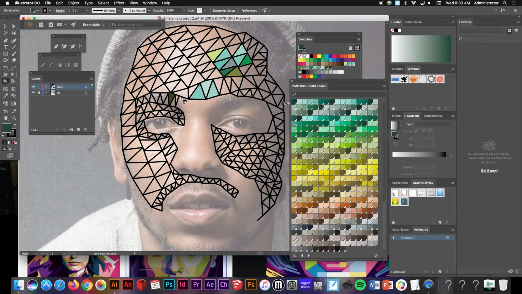Even if it's the same color range, just use darker colors to begin to fill it in. You get the idea? So you continue to fill it in as best you can. You fill in all these little areas, all those shapes that you've created.